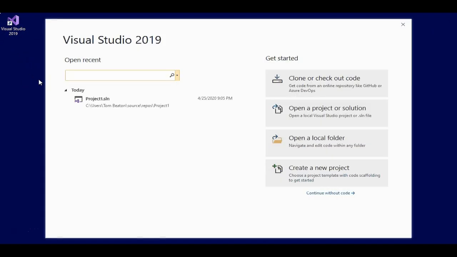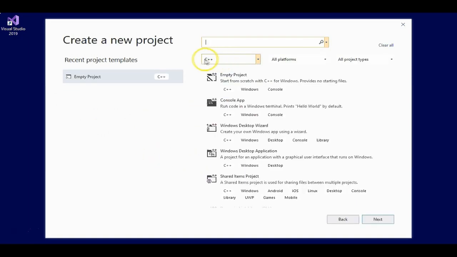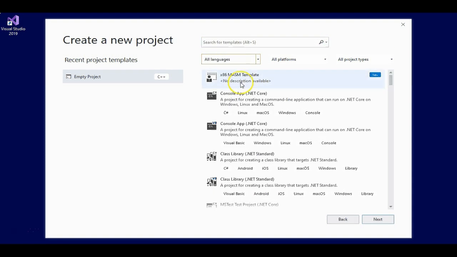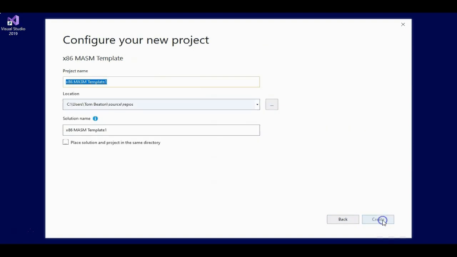On the Getting Started pop-up window, the left side now shows our recently opened projects. On the right side, click Create a New Project. Change the top drop-down from C++ back to all languages, and you should see the template we created at the top of the list. If you do not see the template, you can use the scroll bar to locate the template or begin typing its name in the search bar. Highlight your template and click Next.